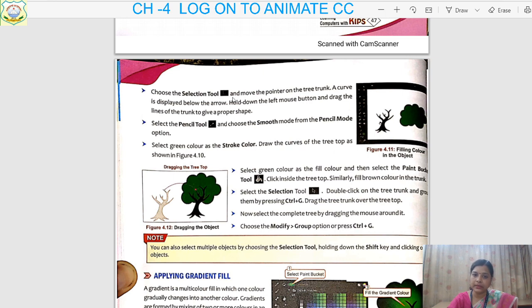Then select the pencil tool and choose the smooth mode option from the pencil mode. Then you have to select green color as a stroke color. Now next step, what do you have to select? After selecting the pencil tool, choose smooth mode. Okay, then click the stroke color again. Earlier we chose brown color.